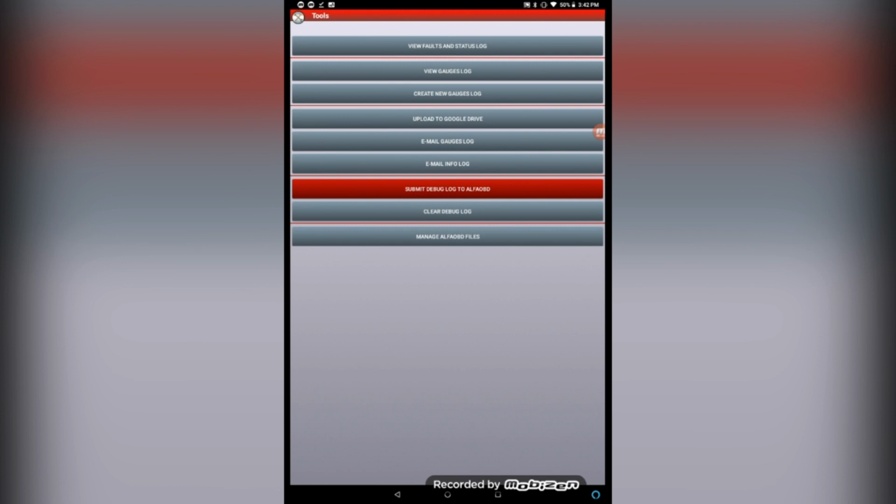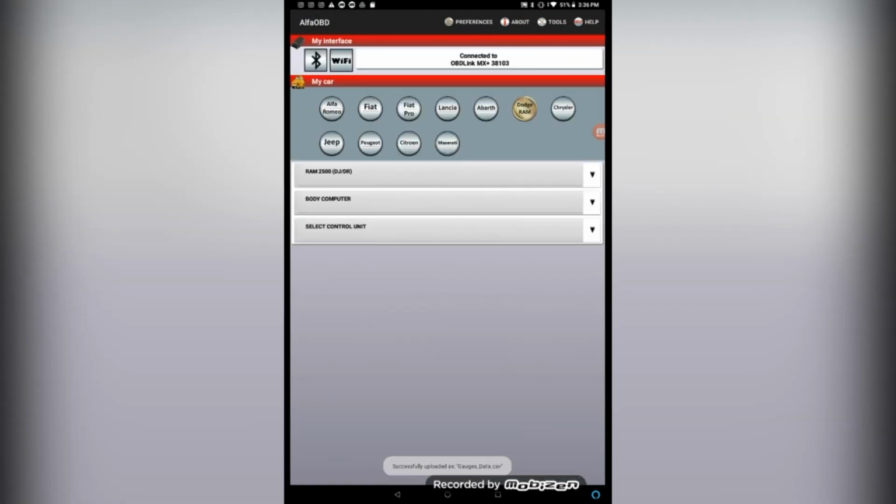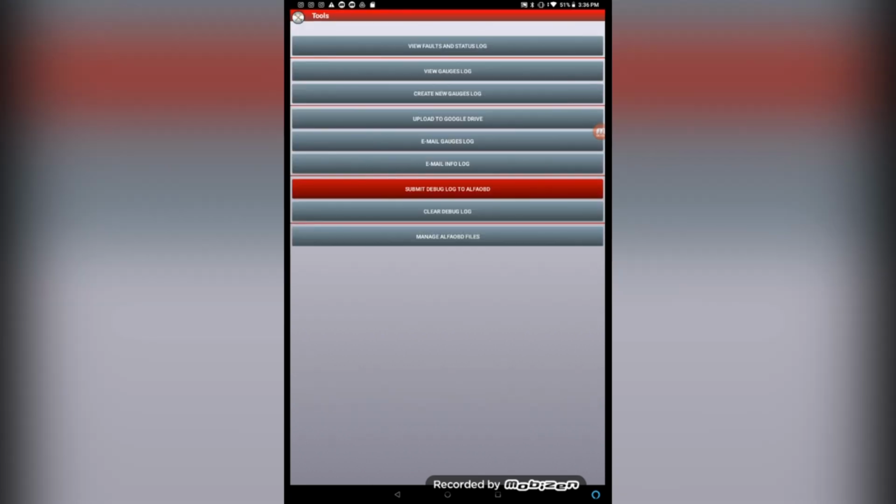From the menu that pops up, select Body CHRYSLER Info. This is your BCM configuration. It will flash successfully uploaded as Body CHRYSLER Info. You will now have your BCM configuration file uploaded to Google Drive for viewing and comparison.